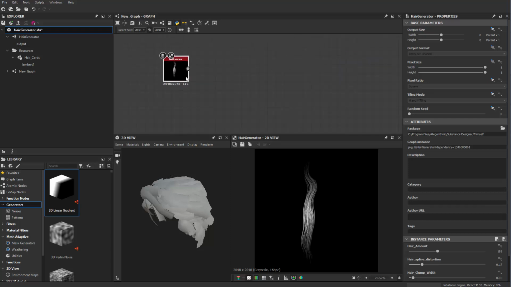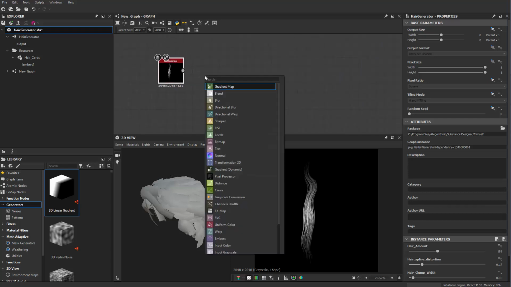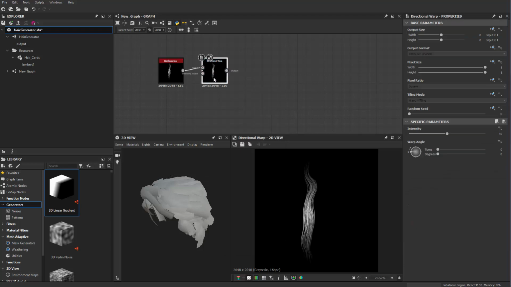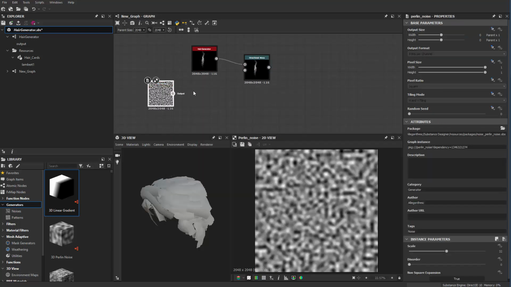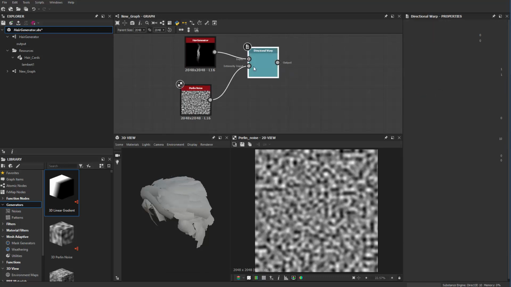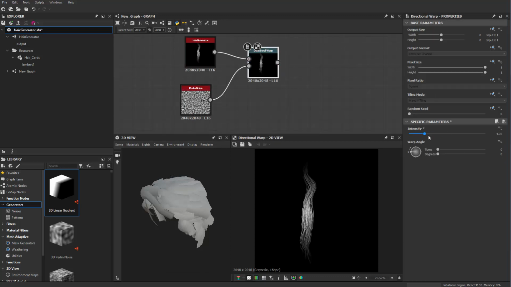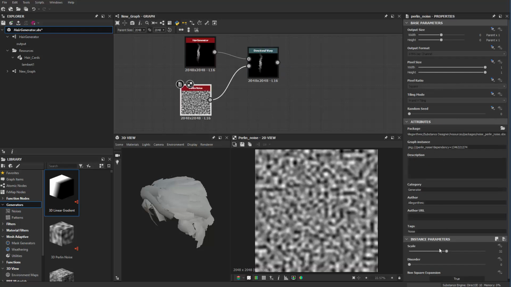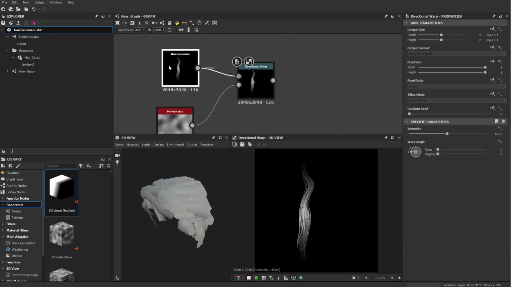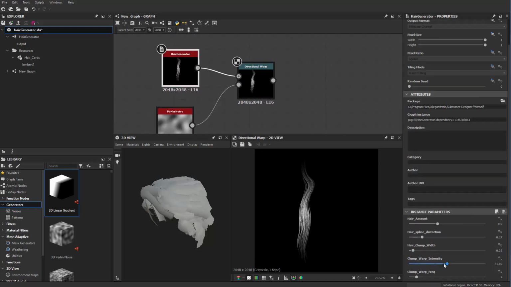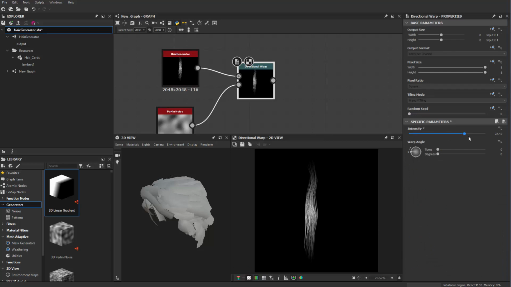So to start, I can go create a directional warp. Okay, and then I can create a Perlin noise and connect that to the directional warp. Then I can lower down the scale of this Perlin noise. That's going to give me something that's warping that. I can turn off the warp here because I like a little bit more control of that warp here on the outside.